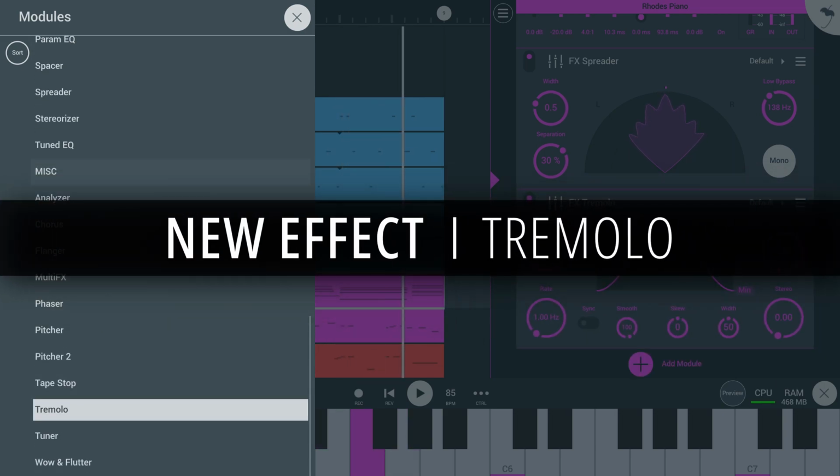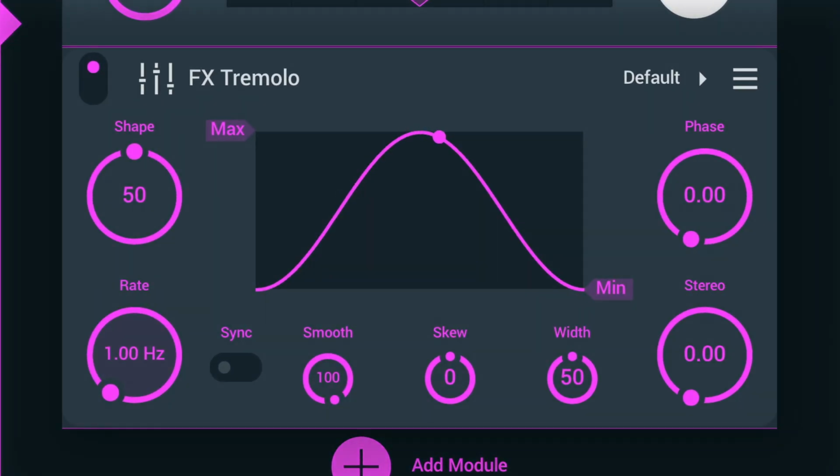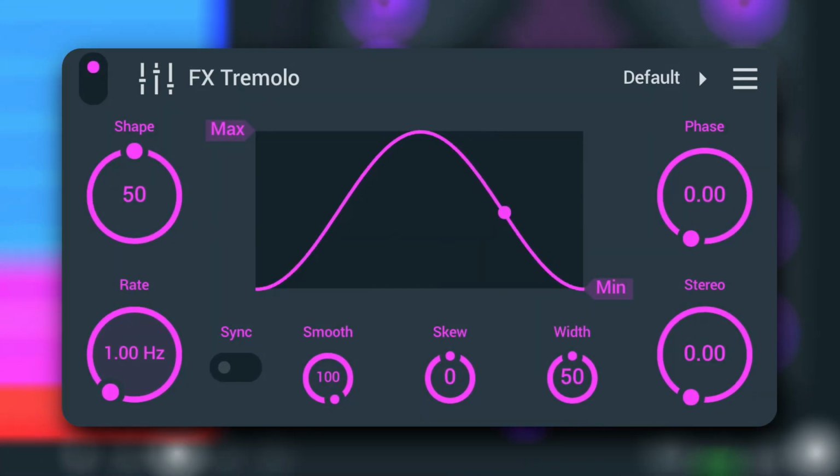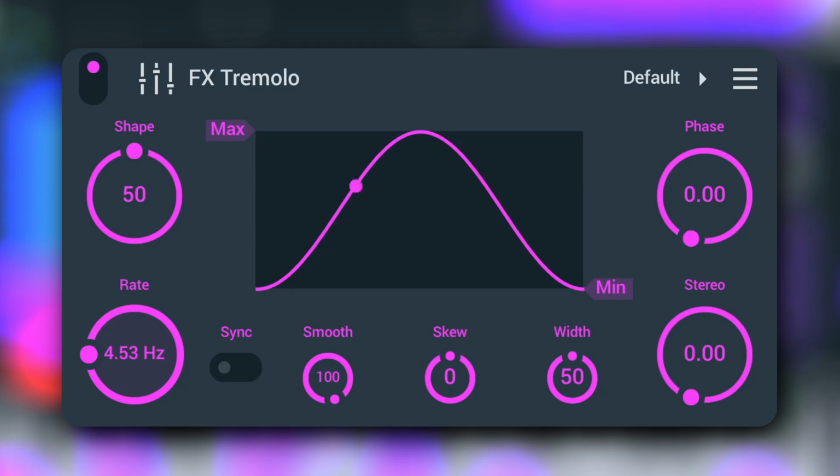First up, we've added a tremolo effect. This is great on keys and pad sounds. It works via automating the volume according to the wave shape you set with a shape control.